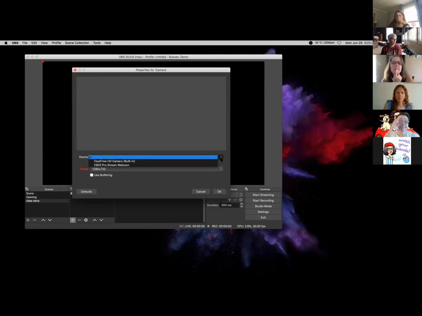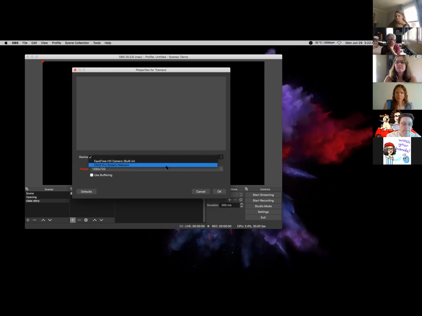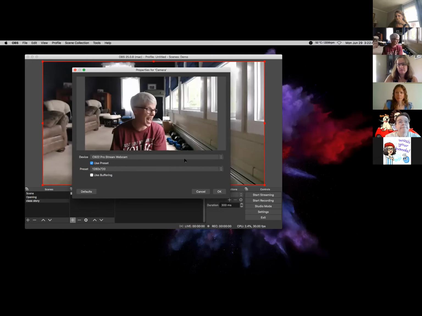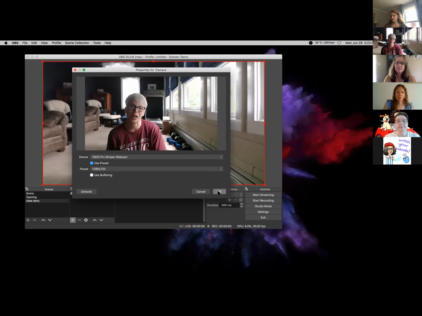So I look at the different devices available to me. I have my built-in camera that I could use. I also have an external plug-in camera. I'm going to choose this one. Once I choose that, it pops up, and as you'll see, it shows me that it's using the camera. Then all I have to do is click OK.